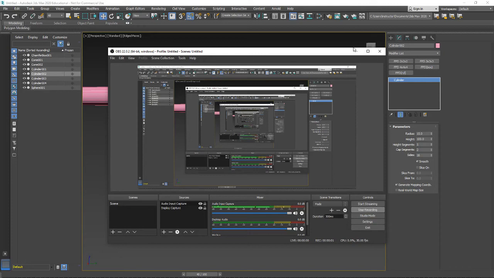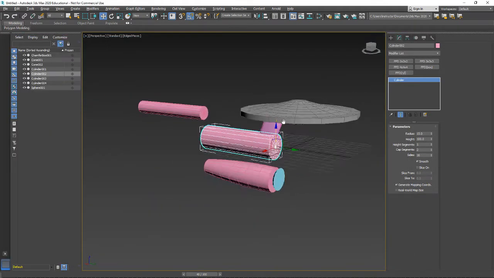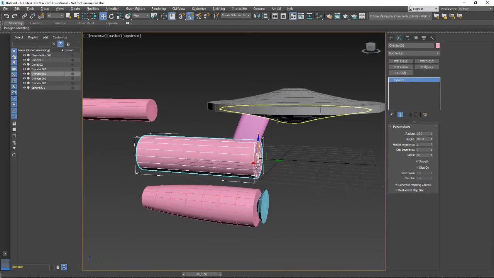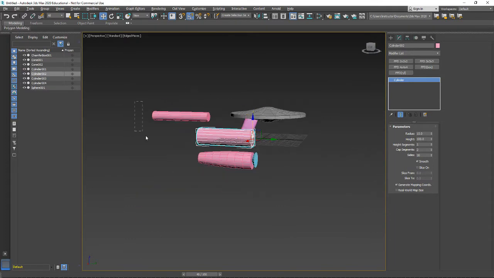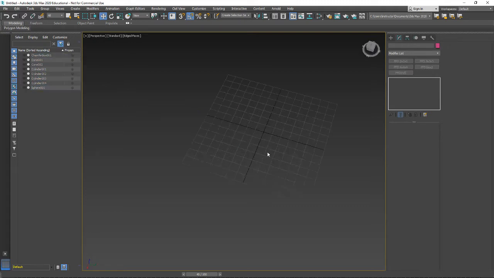Recording. Okay, what we're going to do is build the actual Enterprise right here, basically also using primitives for the most part. And so what I'll do is I'll just review what we did here. I'm going to hide everything and start brand new.